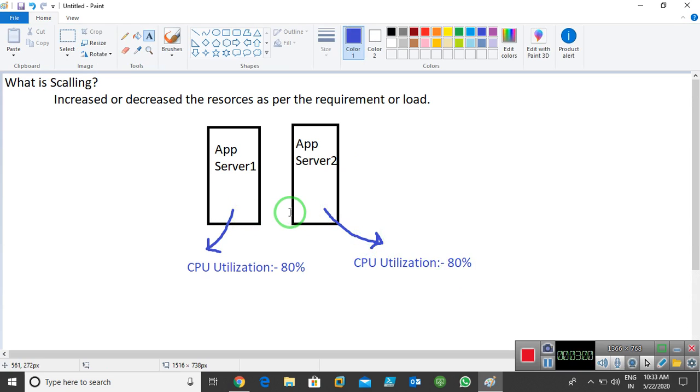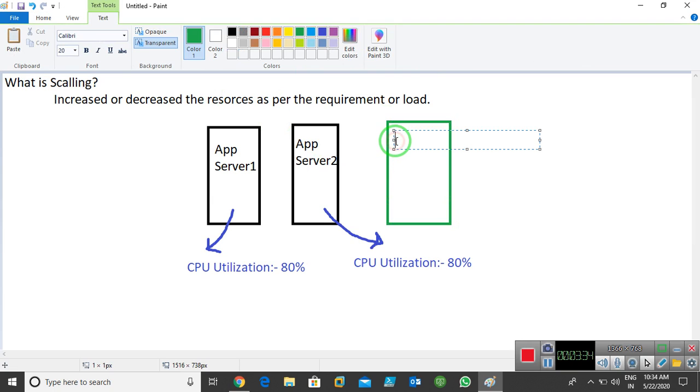After 15 days, my users create more load. Right now I have 500 users, but now 1000 users are accessing these app servers and the app at the same time. So our CPU utilization is high. What can I do to decrease the CPU utilization? I place one more virtual machine, one more server, app server 3. I deploy it manually.